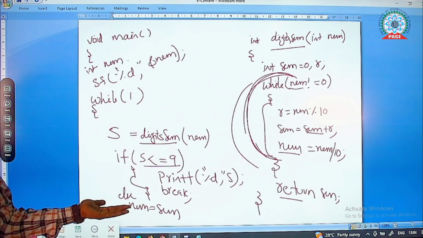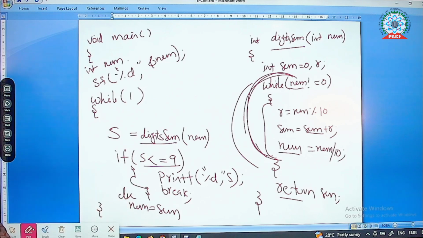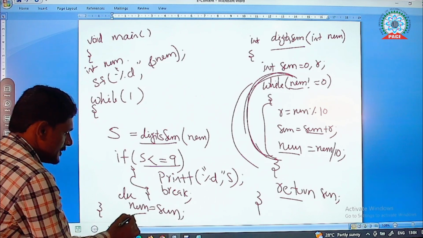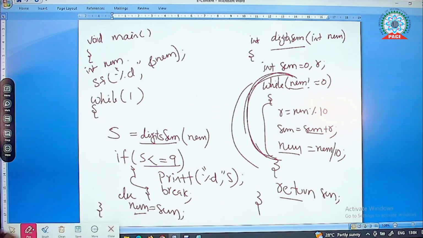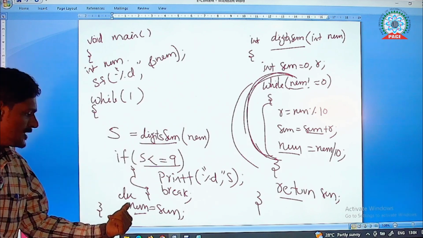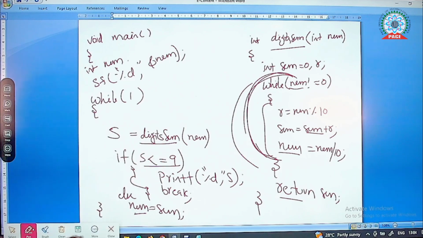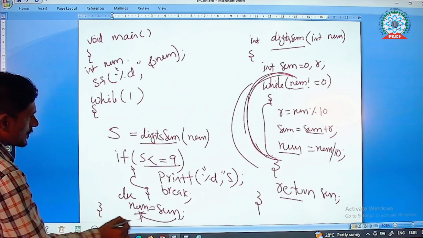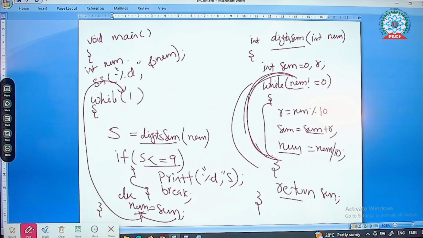Why? If the sum is not less than or equal to 9, what does it mean? It is greater than a single digit number. So at that time you can consider this sum as a number and call digit sum to get the sum of the individual digits of the number. After sum is initialized to num, meaning num becomes sum, the control goes back to while where the condition is checked.